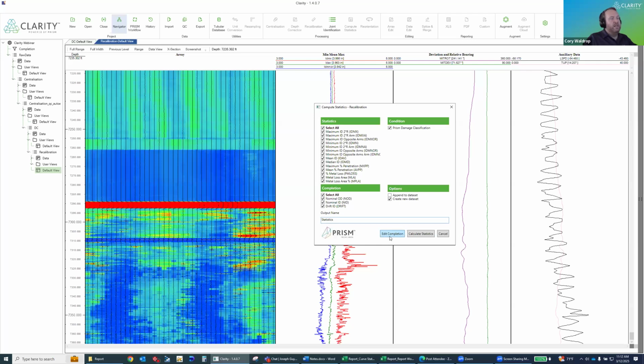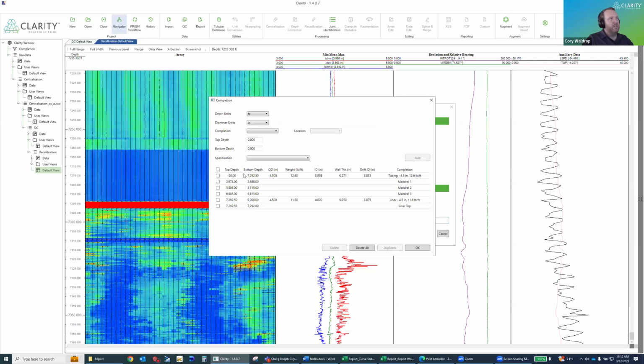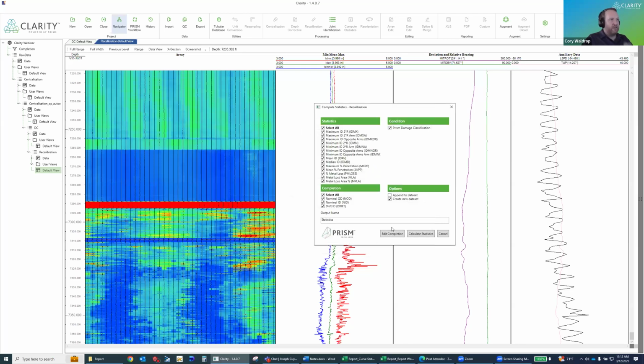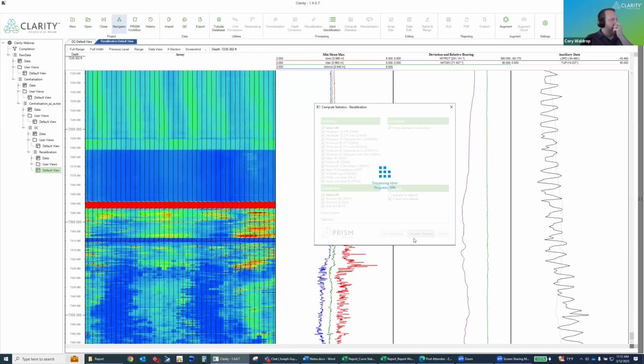And then now, if you haven't actually gone through and put in a completion, now is the time you would want to, because if you try to run stats without basic pipe information, it's going to give you an error. So you can click on this edit completion, and then you can add at least the pipe information. That's the only thing you really absolutely need. In this case, I already have it, so we're going to run stats.